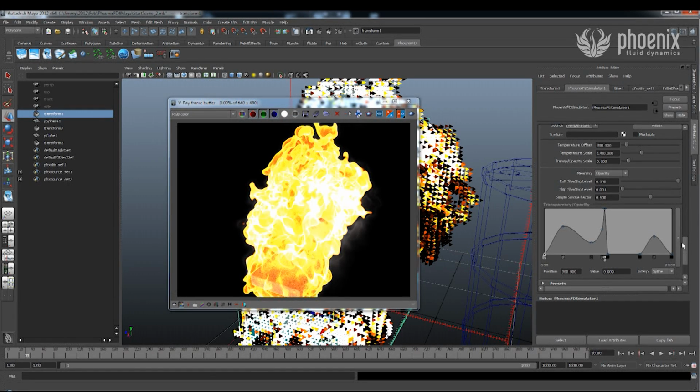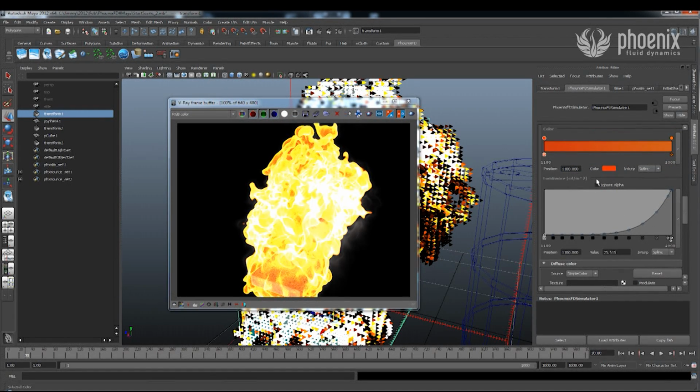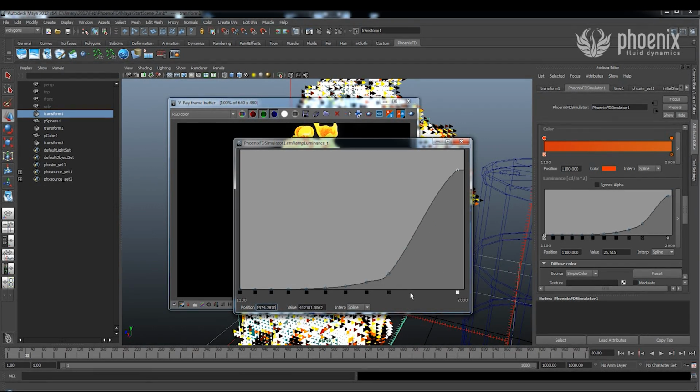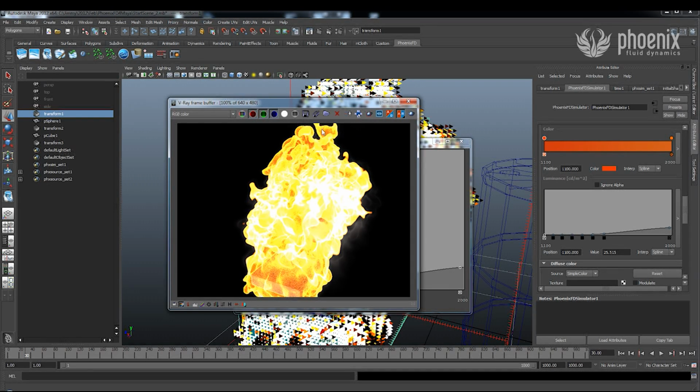So I'm going to close this, go back to the settings for the temperature, and click on this button. And now we have this curve, which is rather complex, so I'm going to remove the points I don't care about and set it up very quickly. So let's quickly get rid of those. I'm going to bring this down up till here. So right now we should get something that looks much more like a flame.